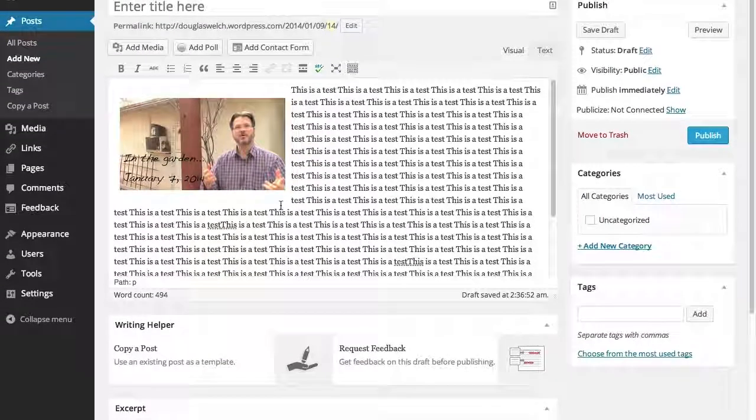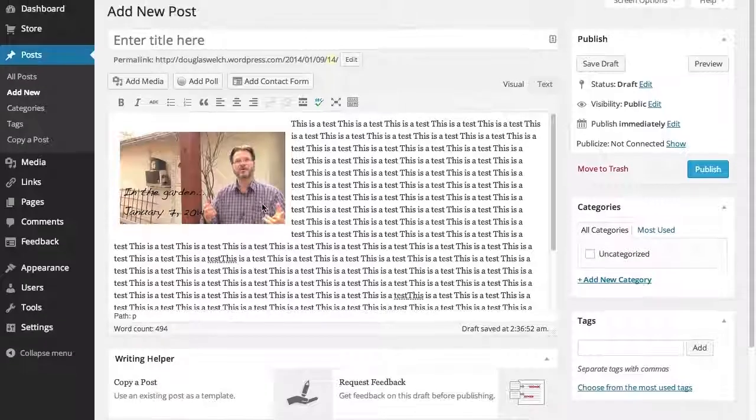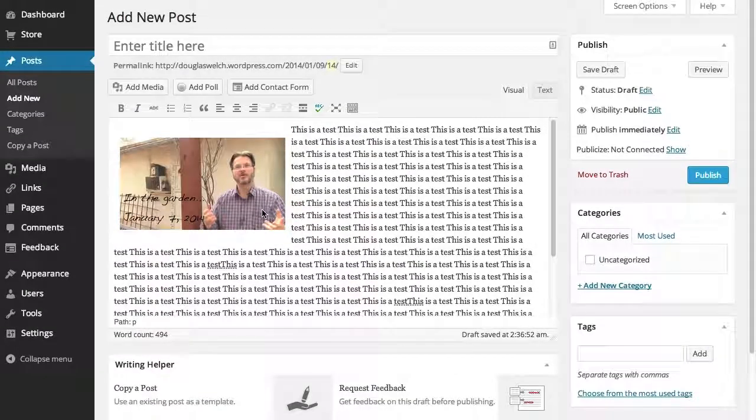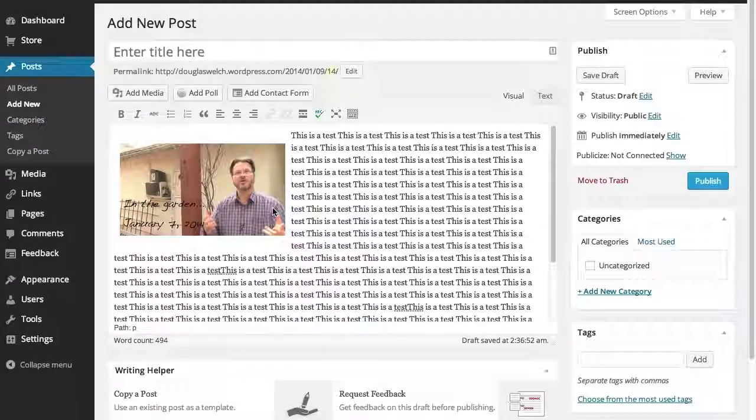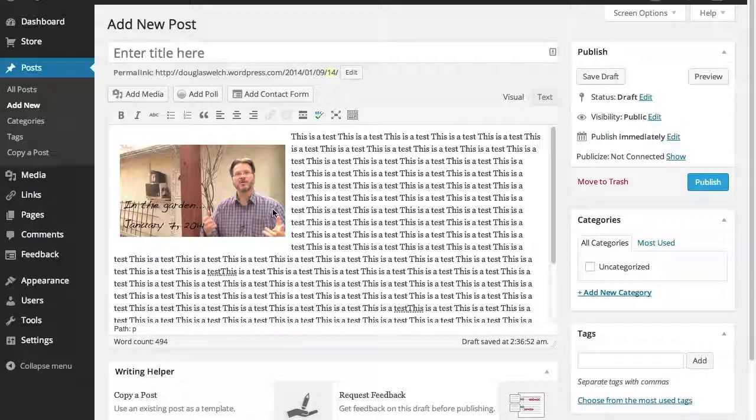Well, that's about it for including images in your WordPress blog post. It's very, very simple. WordPress makes it very, very simple. So I hope you'll include great graphic images, pictures, and other things in your blog post today. It'll really help it to shine.